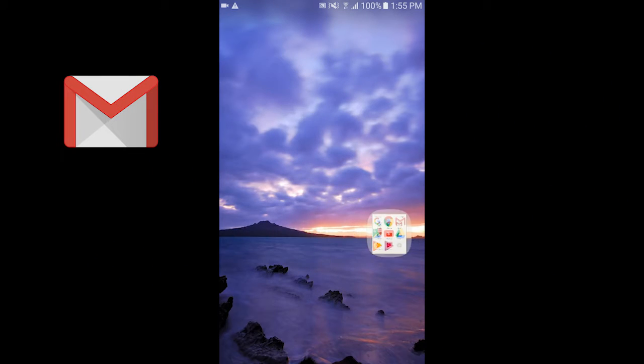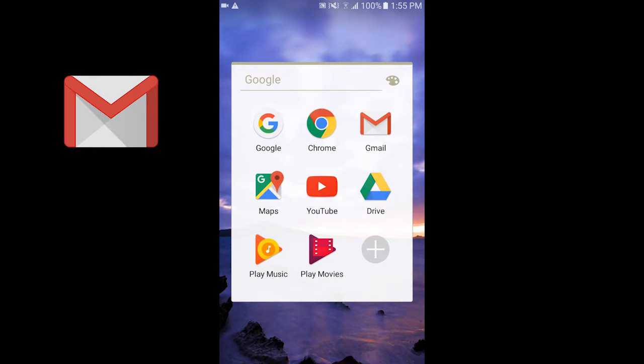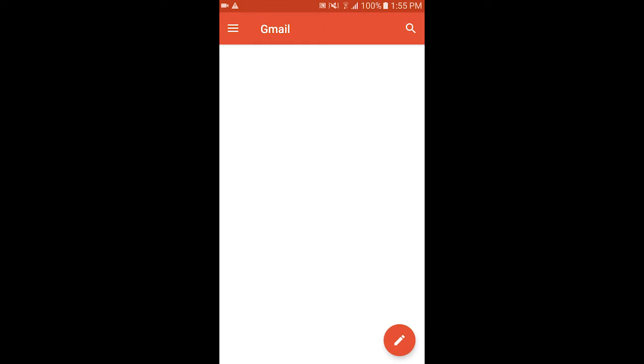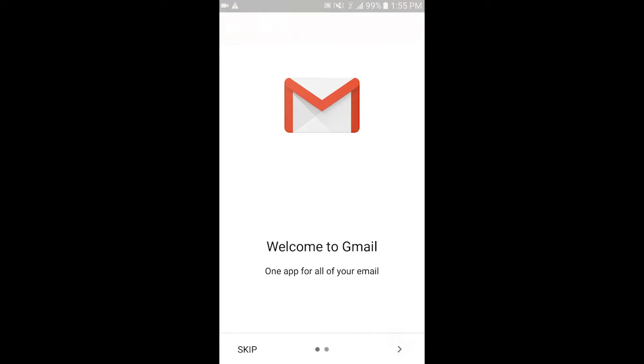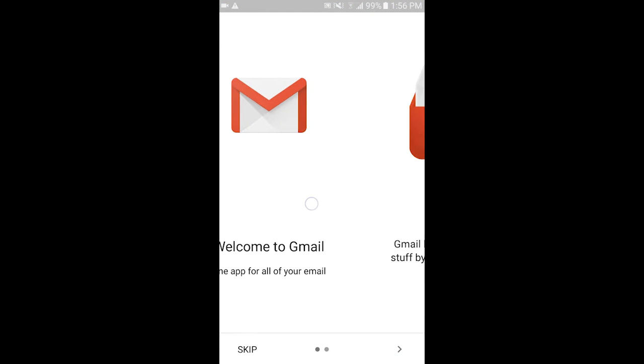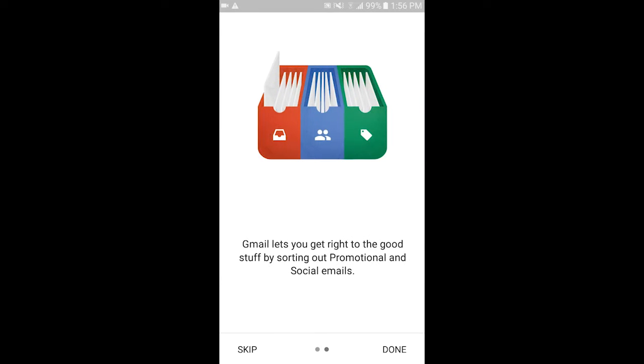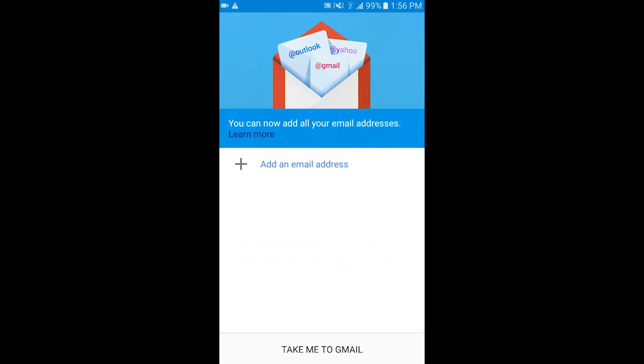Find the Gmail app. It can either be in apps or it can be in a folder on your home screen called Google. Tap on the Gmail icon and then wait for it to load. On first loading, you'll get this welcome screen. Now you can either skip it or you can swipe to the left and press done. Now we're at this stage, it's asking you about your email address. You can start up a new one, so you can add an email address, or you can just take yourself straight to Gmail. We're going to set up a new one because we've created this one before.